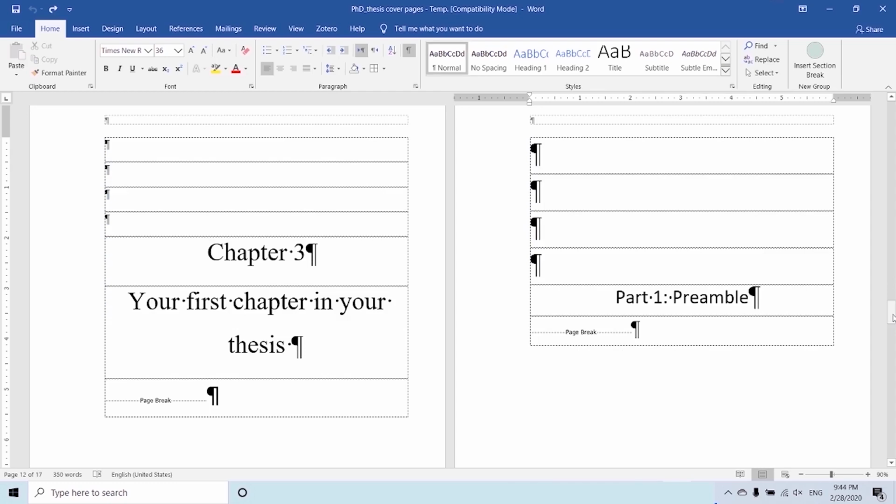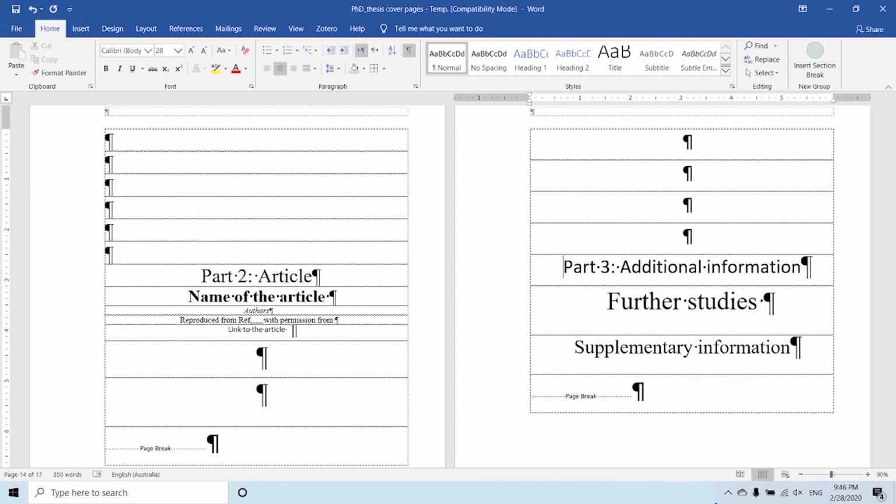If you are submitting thesis by publication, you will need a preamble, which is a short intro to your article. The second part will be your article. The third part should include any additional information or any further studies that weren't included in the paper or supplementary information of your paper. If you are submitting thesis without publication, this chapter will be divided into small intro, your results, discussion, and finally conclusion of this part.